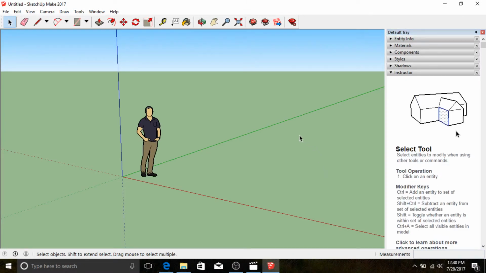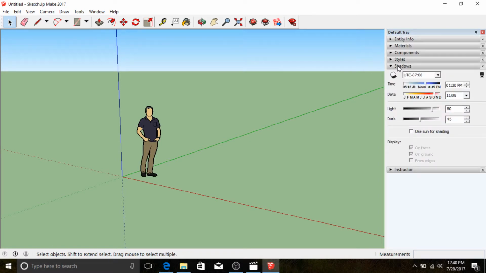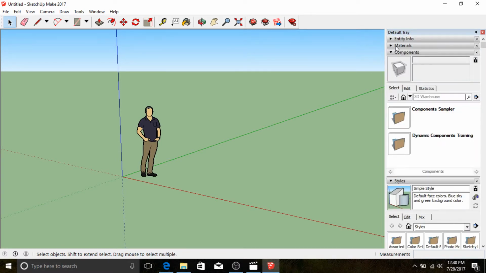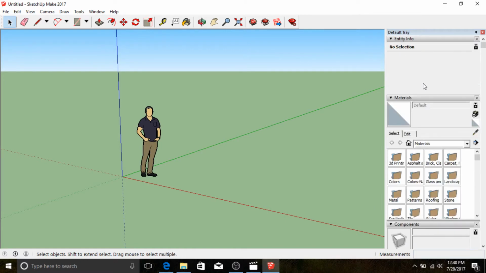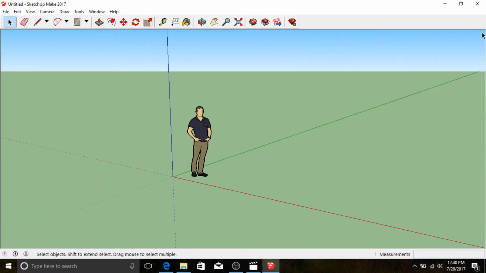At first you're going to see we have our default tray with a lot of different menus nested underneath there. We're going to get into each one of these eventually, but for now, let's just keep it simple. We're going to close that out.